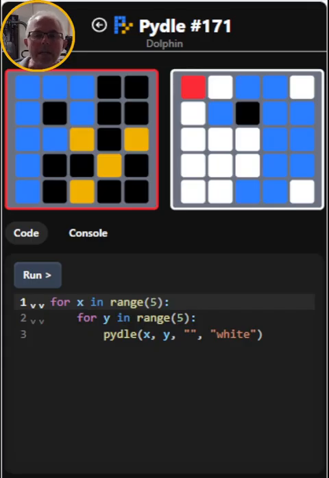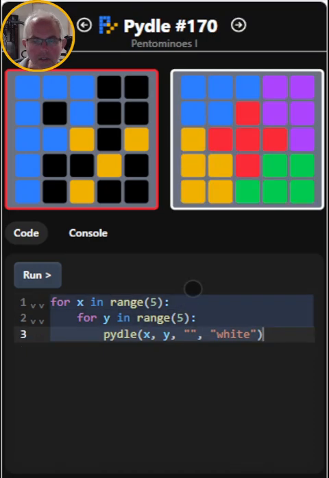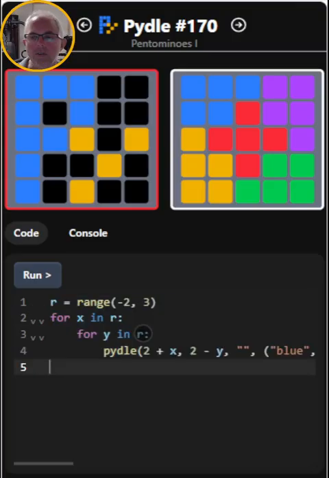It's getting late, so I need to go to bed. So I'm not going to do a full solution of yesterday's Pydle. I'm just going to paste in the code I used to generate the Pydle and just have a quick run through that. I'm not particularly proud of this code, just feels a bit clunky.